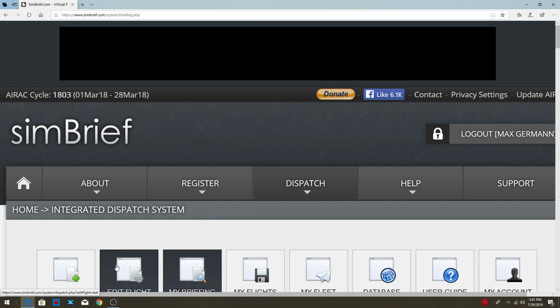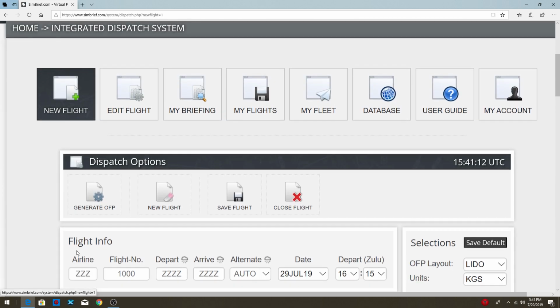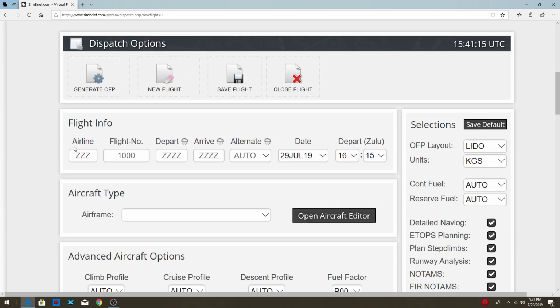You're going to want to press New Flight. I'm going to quickly load up, and then here you go. You can basically file it now.